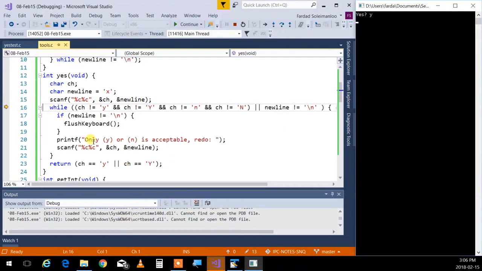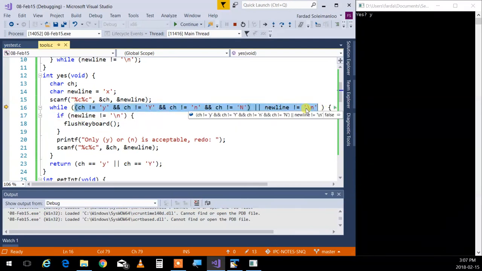Okay? So now this condition will be false, correct? Why is it false? Because I said if CH is not equal to this and, right? Because this became true, this became false. False and anything is false, the rest of it. So this is all false. Newline not equal to backslash n, that's false. The whole thing is false, correct? So this is not going to happen, which means it's good, right?